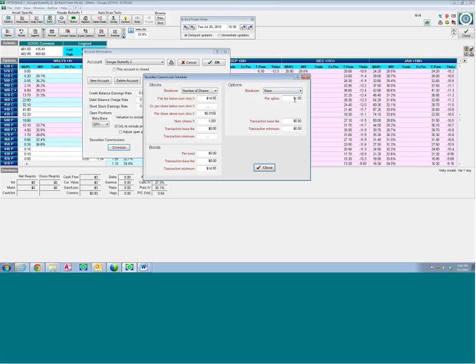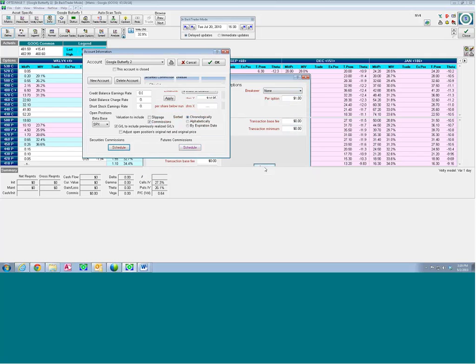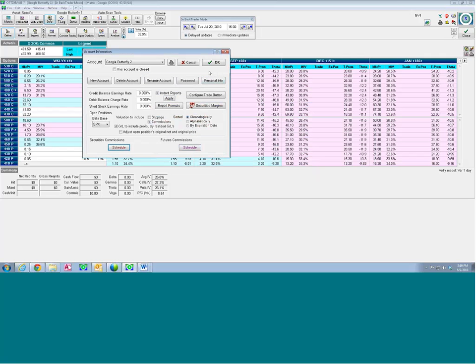So what I've done is just put in $1 per contract, no base fee, no minimum, which is pretty typical for the discount brokers like Thinkorswim, which I'm using. So when you're set with that, just go ahead and click OK.